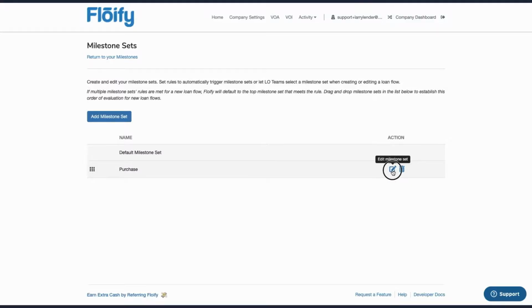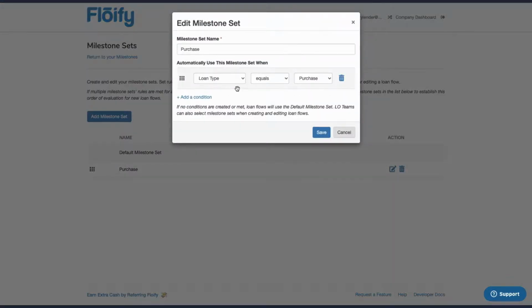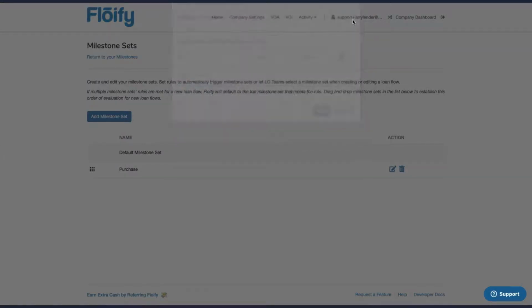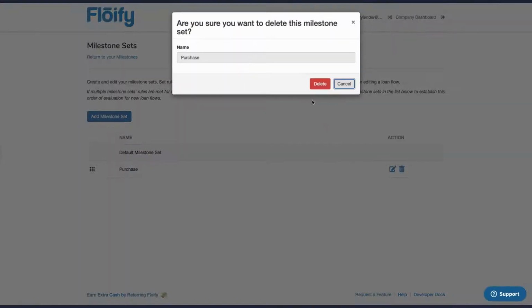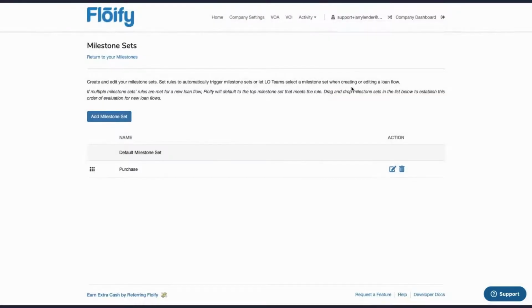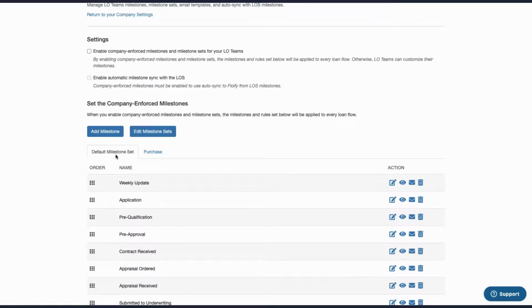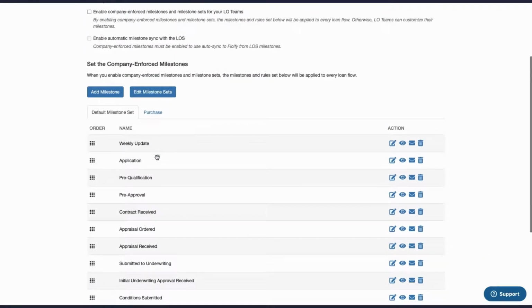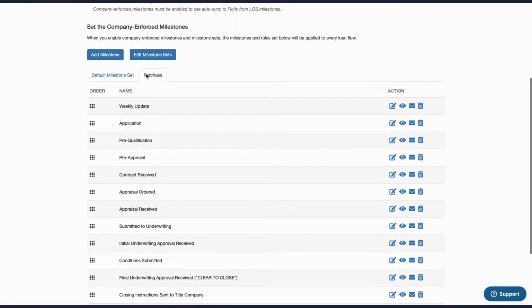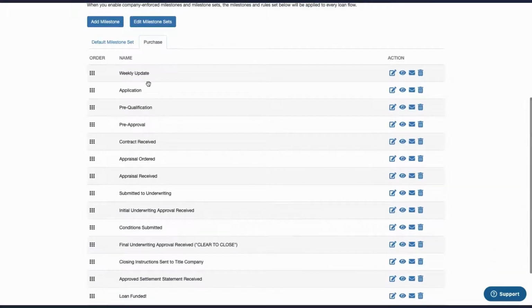I can click edit, where again, I can go ahead and customize my business rules here. I can delete it if I ever want to delete. I can remove my set there. And to go back to my milestones, go ahead and click return to your milestones. And now I'm going to see default milestone set, and I also have my purchase milestone set. All right, with those same milestones here.